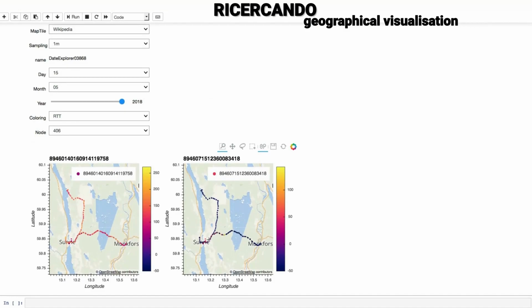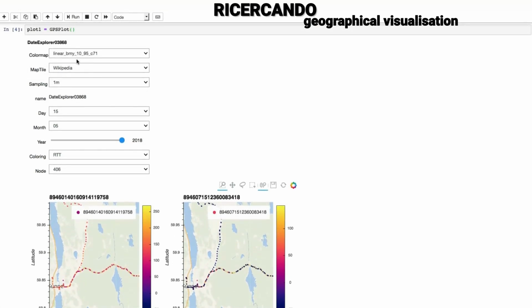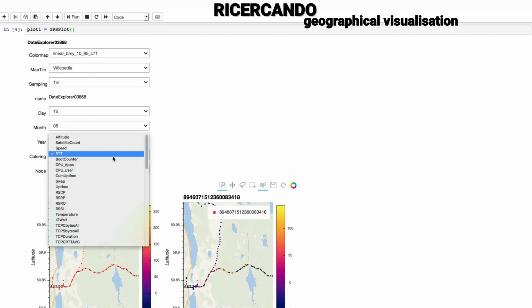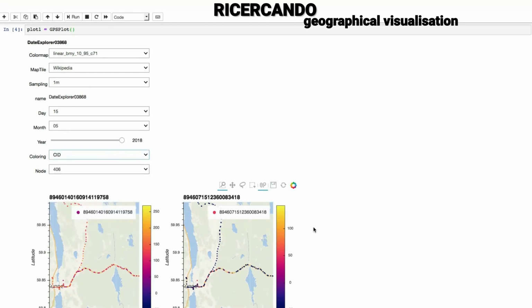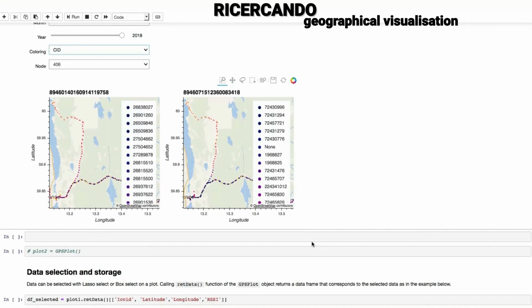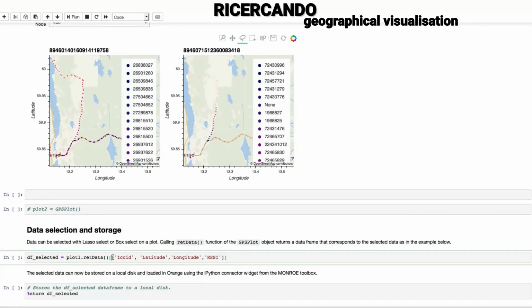Furthermore, the notebook lets us zoom and pan the maps, as well as select the dimension along which the data points will be colored. For instance, here different point colors correspond to different IDs of cells that a measurement device was connected to at the time of measurement. Finally, interesting data can be selected with the lasso tool and then saved to a separate Pandas data frame for further processing in Orange.